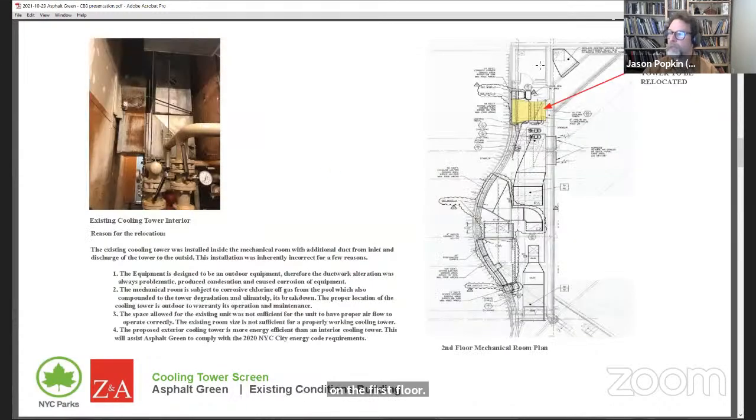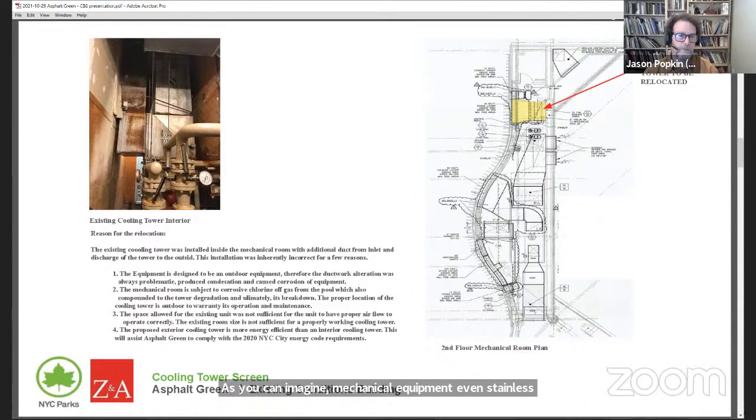This is a plan of where the cooling tower and the mechanical space is on the second floor. It's in yellow here. You can see it in this photo. It was kind of wedged into this building back when it was originally designed. It is not functional, not energy efficient, and needs to be replaced due to the caustic, as you can imagine, mechanical equipment. Even stainless steel, since 1992, just deteriorates and ages.